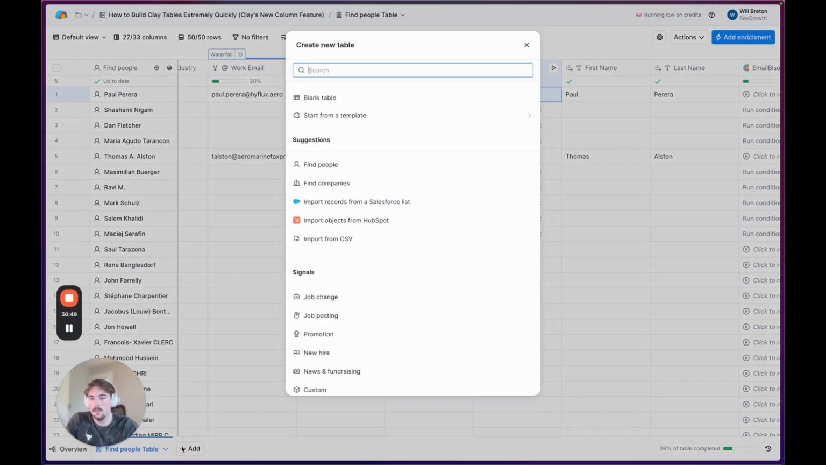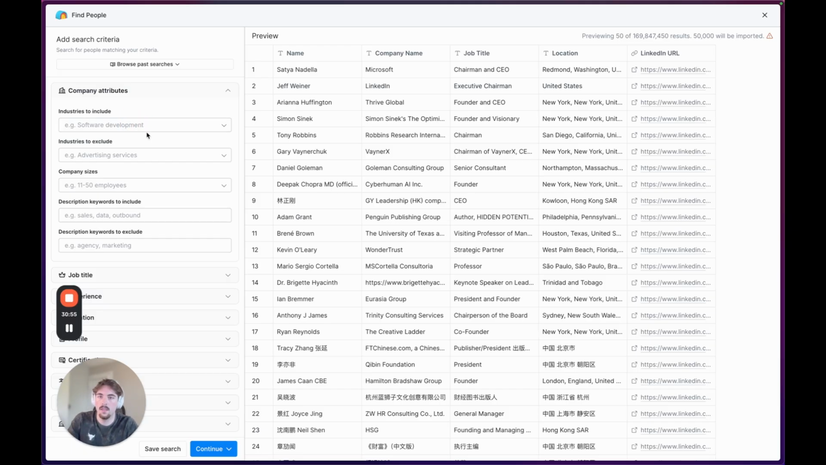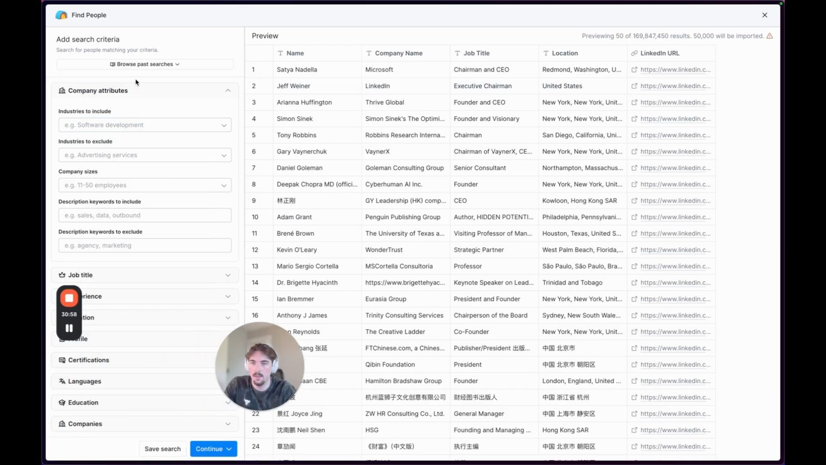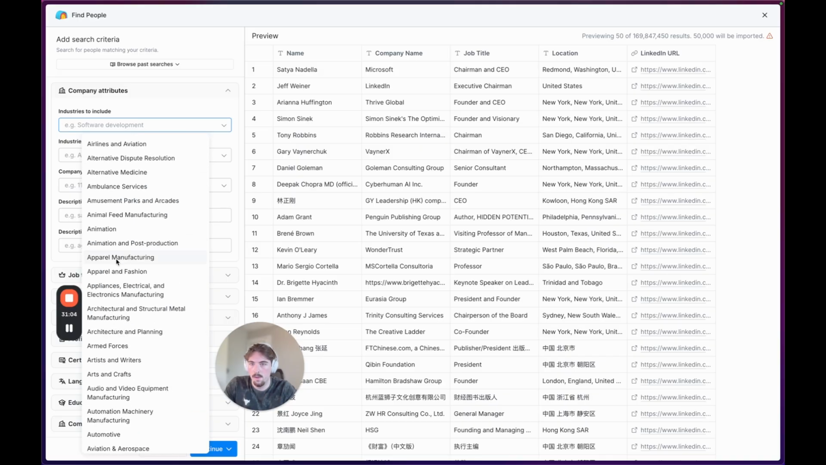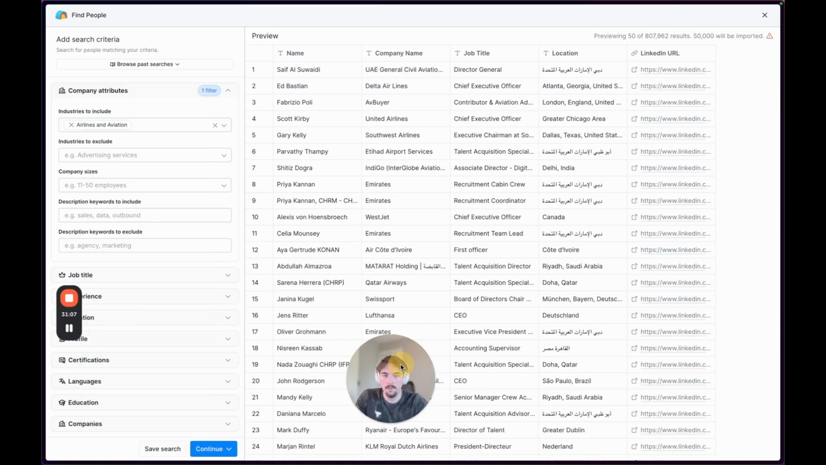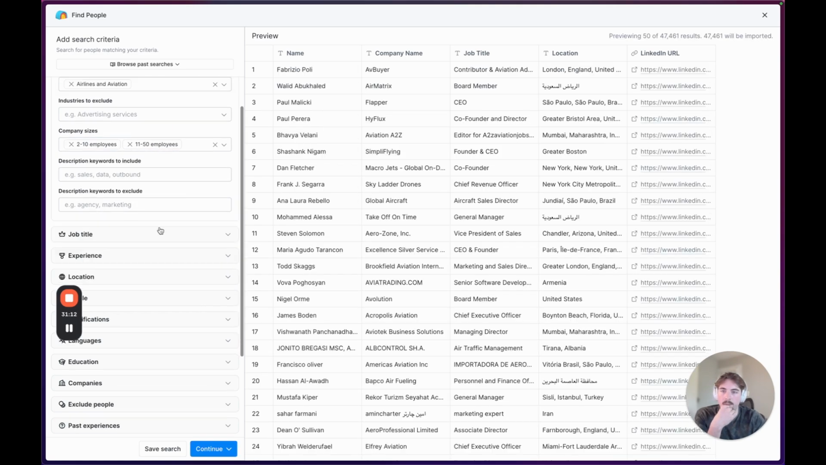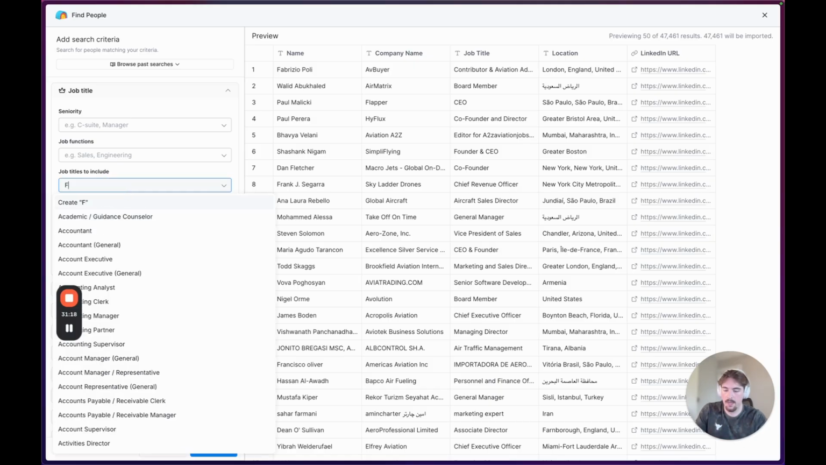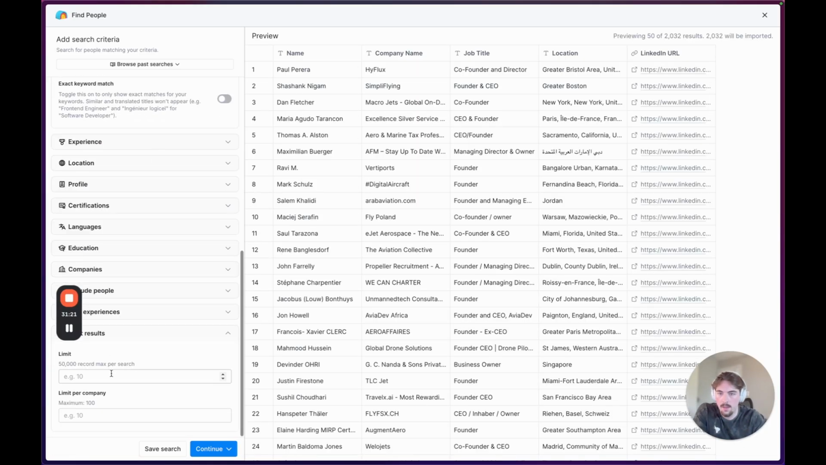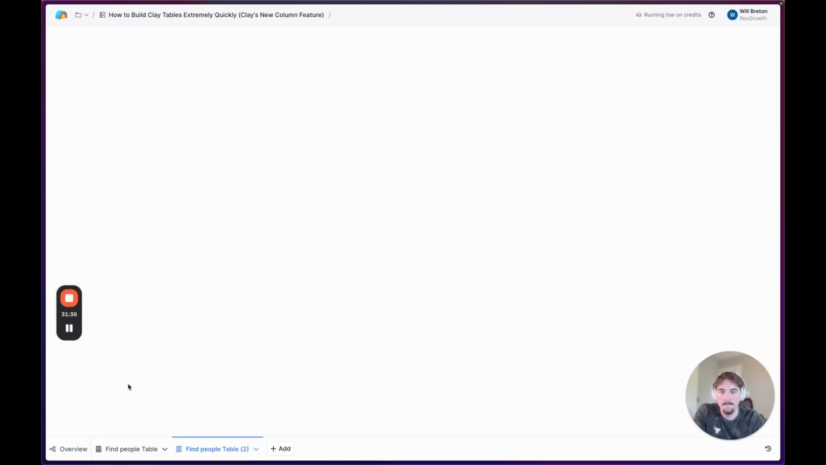If we were to create another table, or another find people, I forget what I searched for, but I remember airlines. Where was that? Airlines and aviation. I did founders, which doesn't really matter either, but this is really just the airline. And we don't even need 50 people, 20 is fine. Cool, import to new table. All right, perfect.